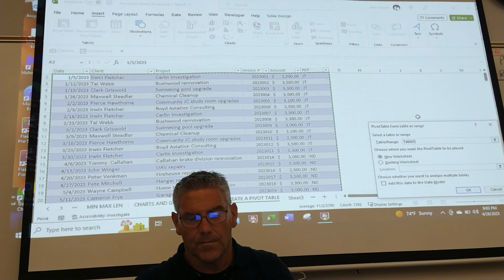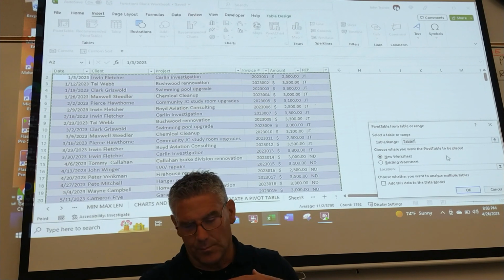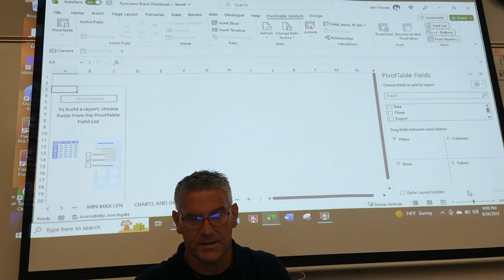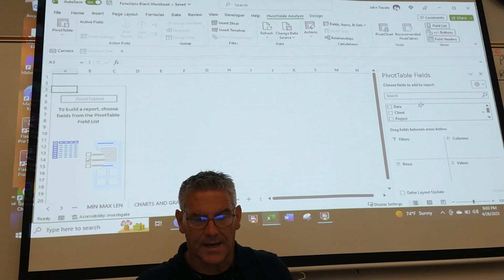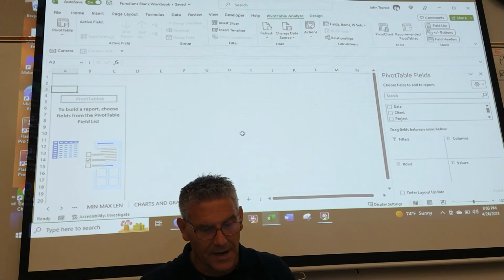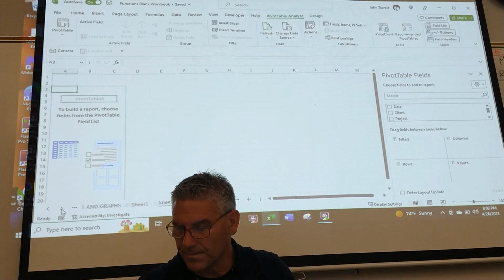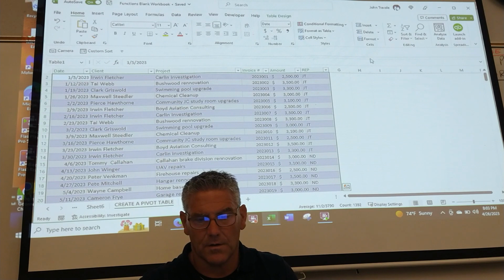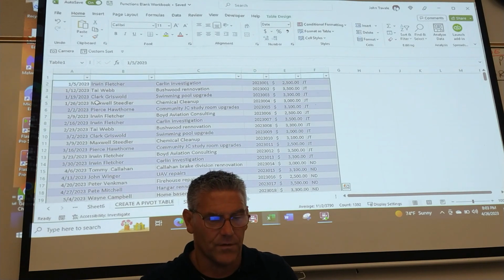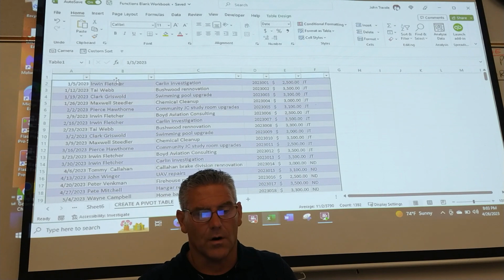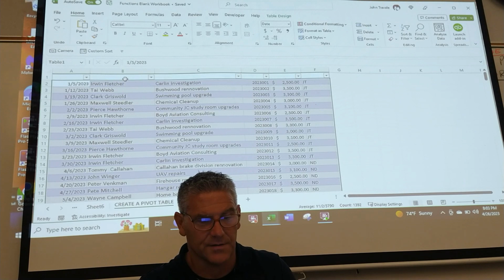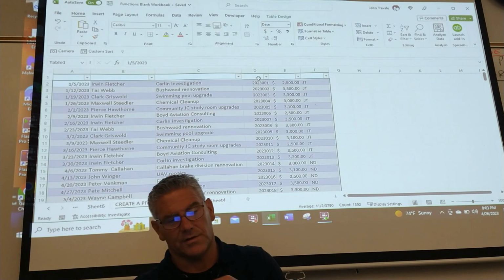But when I'm creating a table, I don't worry about any of this stuff that's in here. I just hit OK. So you hit OK, and now it takes you to this sweet page that has your pivot table field. So going back to your chart, you see fields is another name for the column where all your data lives. So date is a field, client is a field, project is a field, invoice number, amount, rep, all fields.